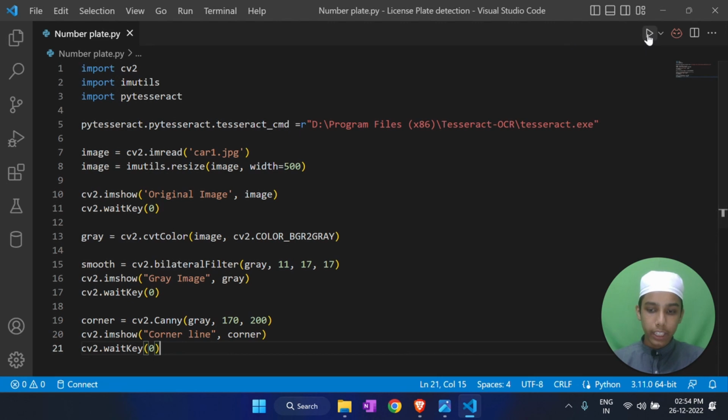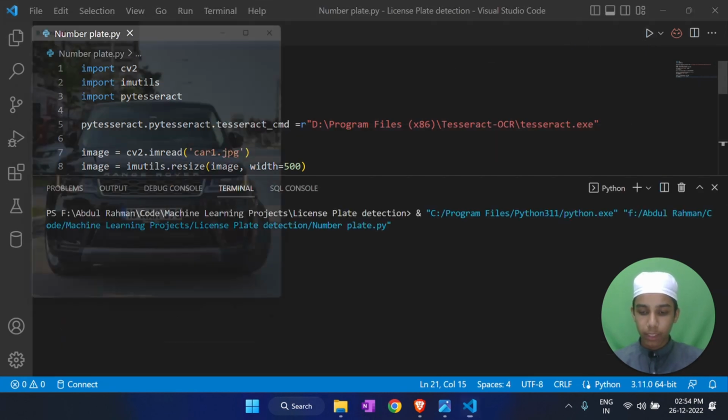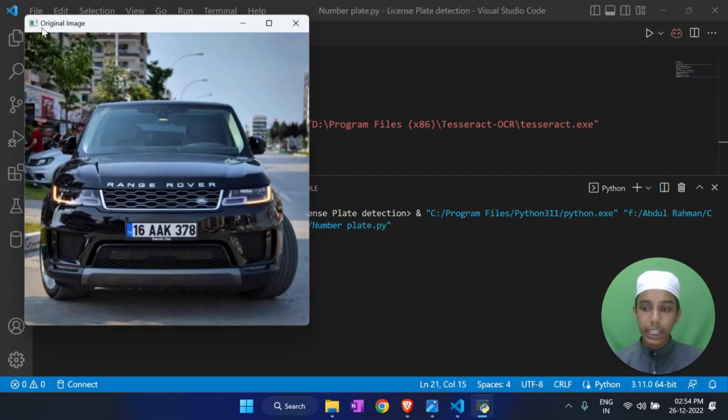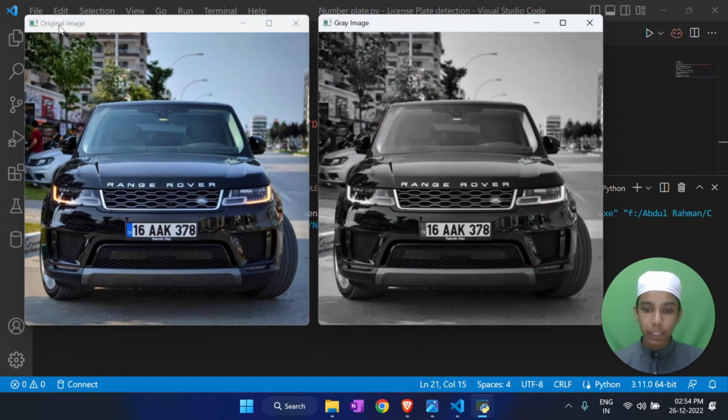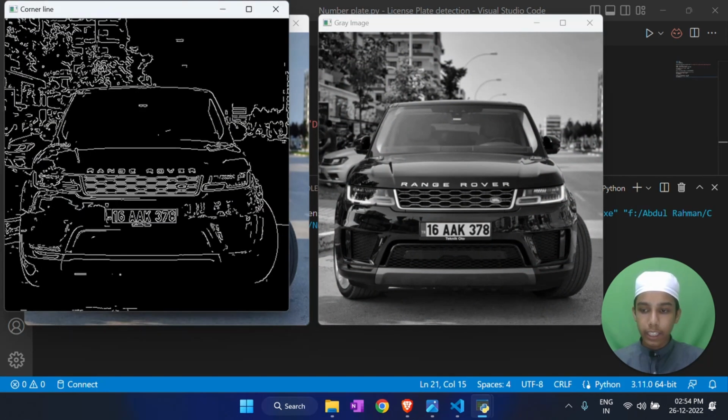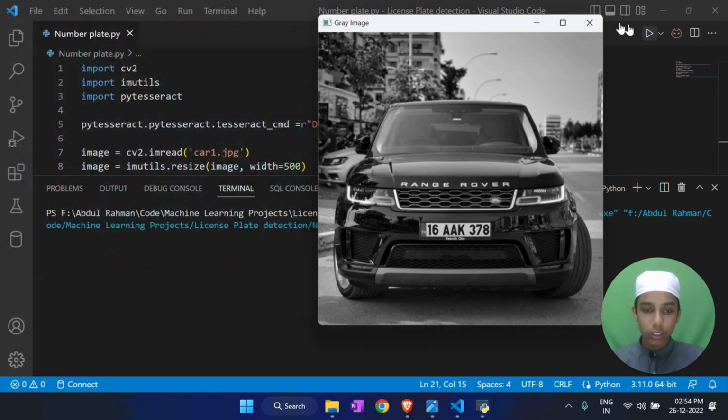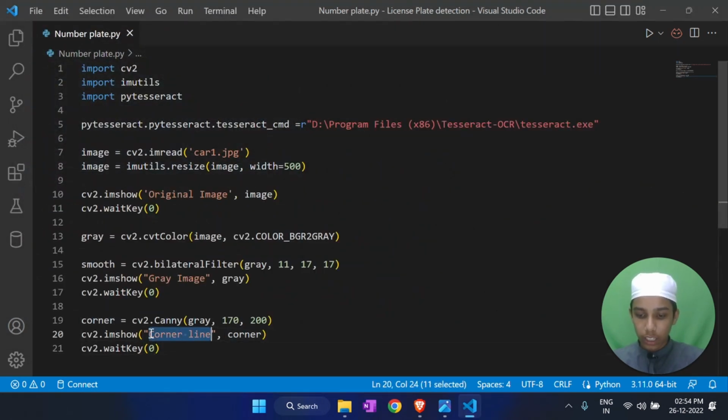Now if I run it again, it's going to come up as a window. Here we are getting the original image window, and then if I press a key again we are getting the gray image window. If I press the key again, then I'm getting here the corner line window, and this is going to be the edges, so it's going to highlight the edges. We can also give here the corner line highlighted edges.